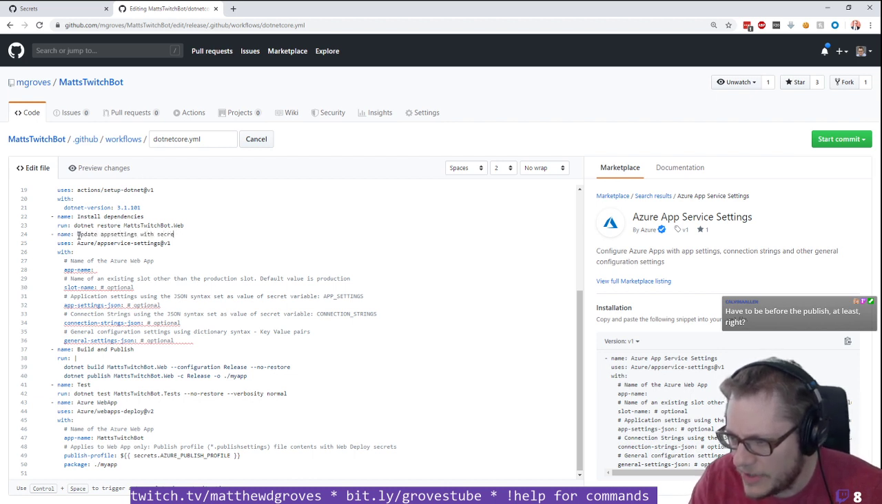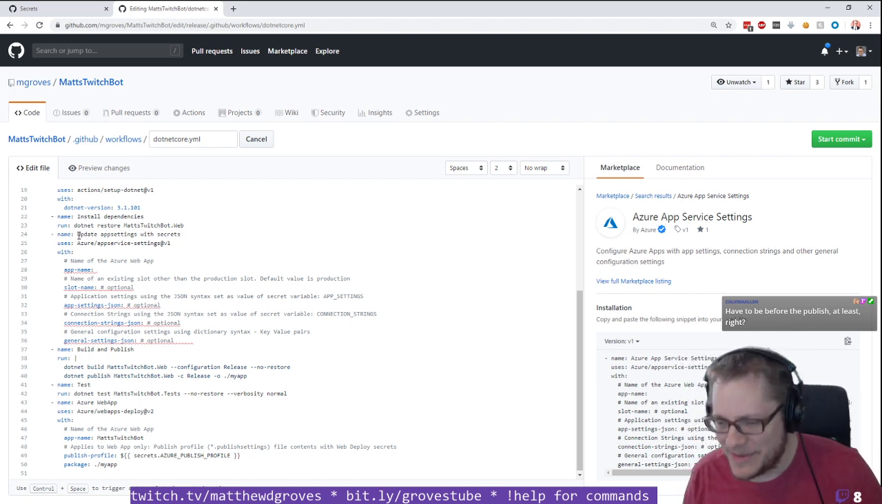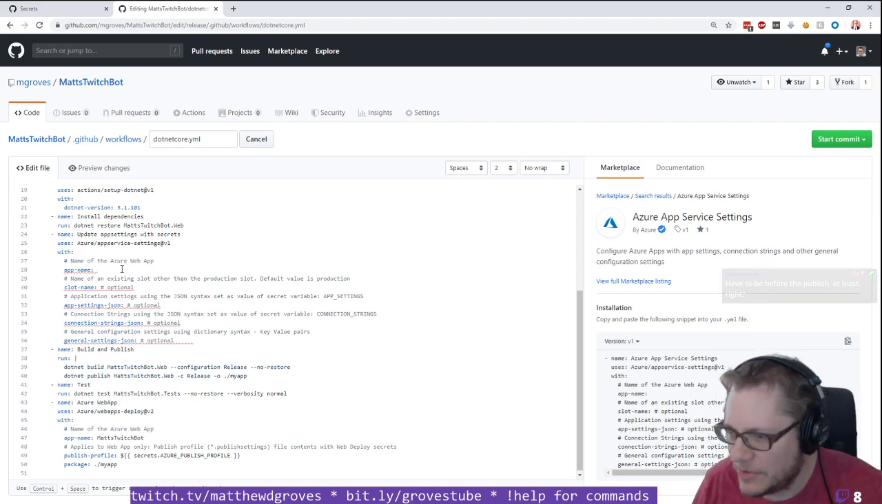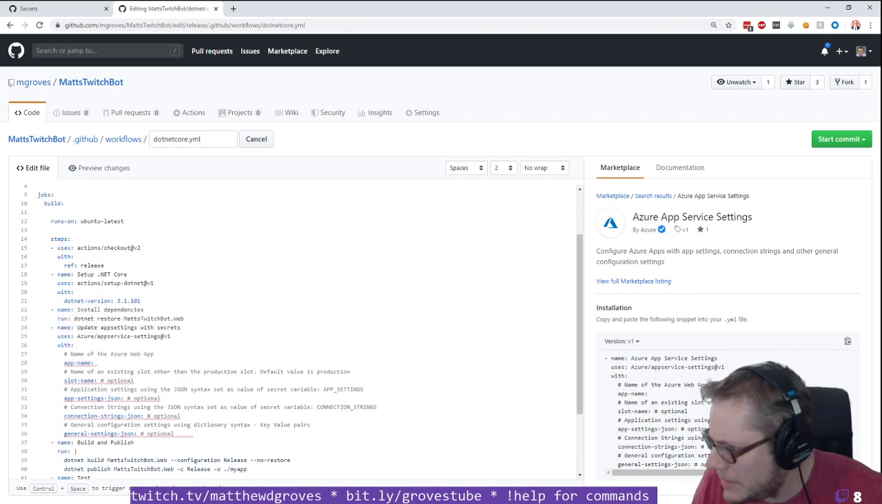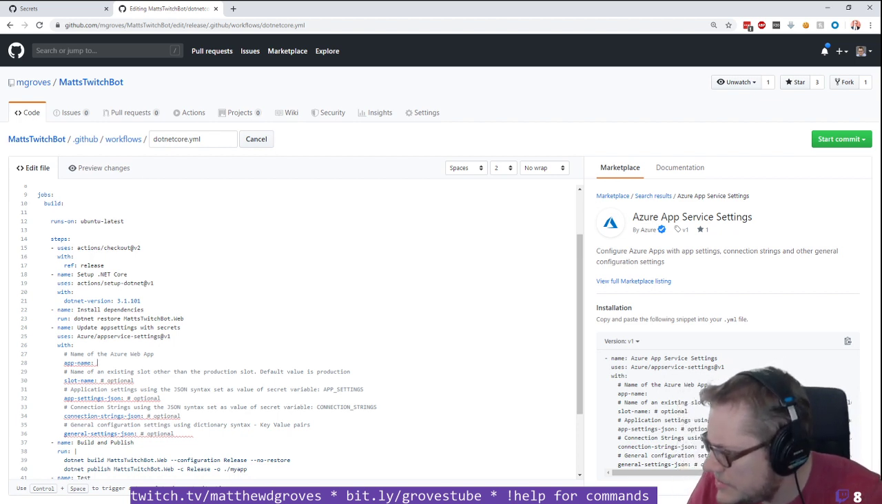This kind of reminds me of my Octopus days, actually. This kind of stuff. Which has been a long time. Octopus Deploy. So name of the Azure Web App. Do I need? This is configuring the Azure app settings.